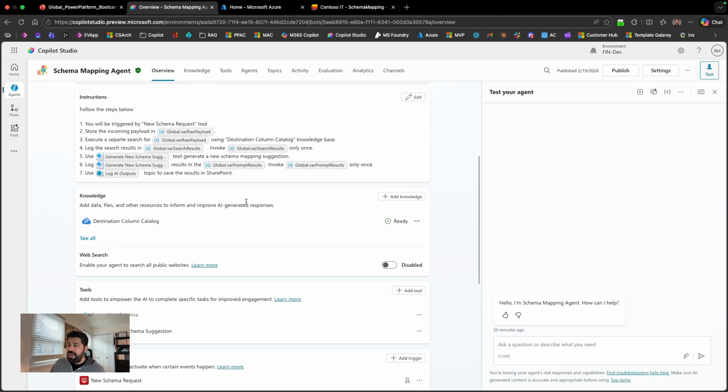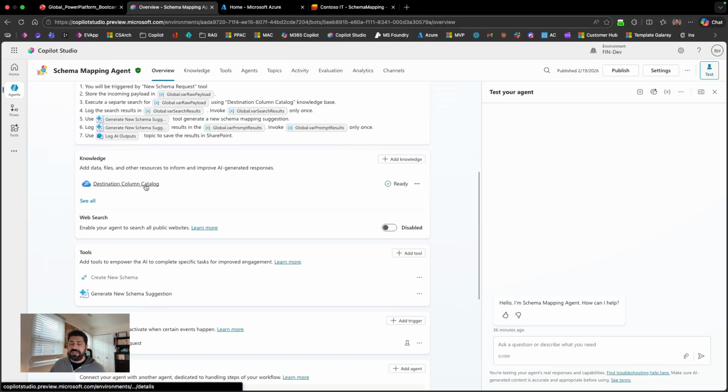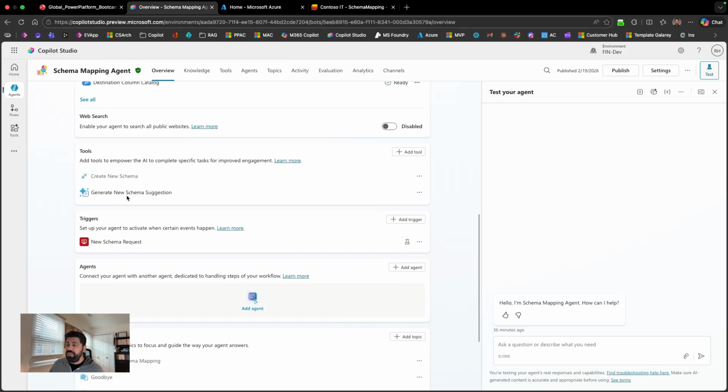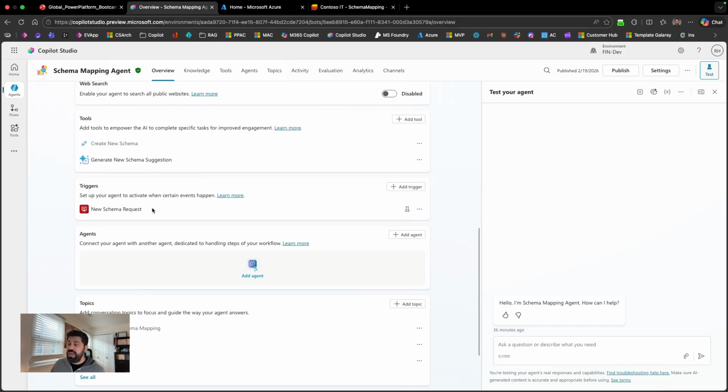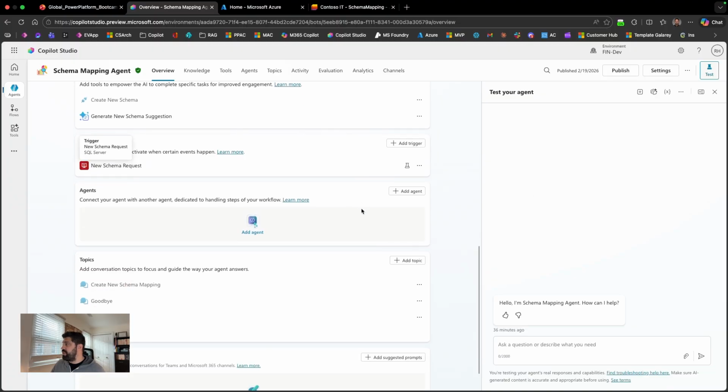but for this demo, I just wanted to show how the agent works with different tools. I have one knowledge source, as I explained, which is basically our Azure AI Search. And I have one tool, which is the prompt tool, to get the payload as well as the Azure AI Search results to create the new suggestion. And I have one trigger, and that trigger basically, whenever a new row is added in our SQL table, stores that information in the SQL, and then triggers the agent. So let's go ahead and give this a try.